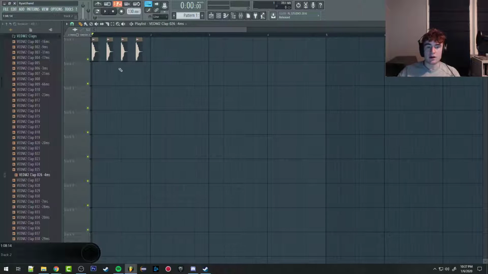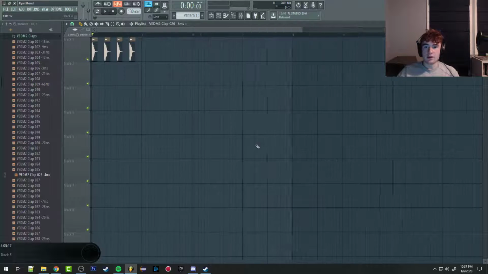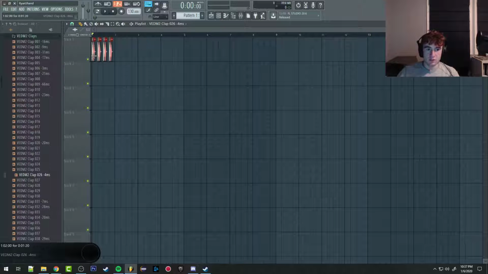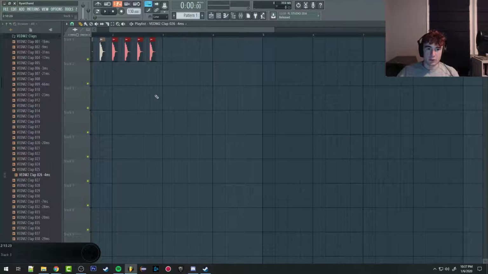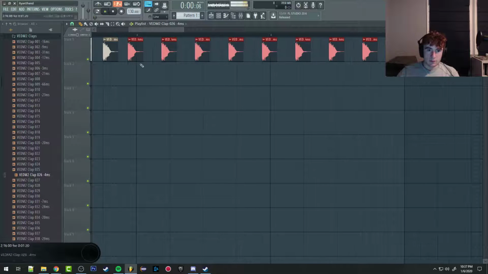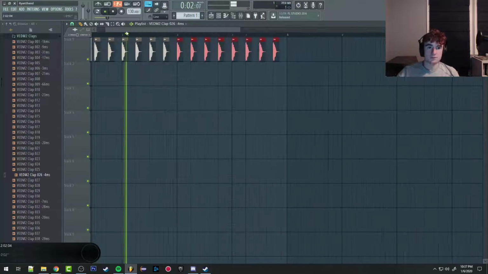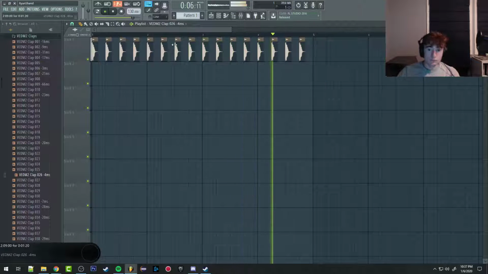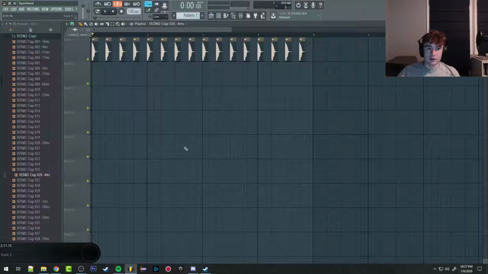So say I want this to repeat for 16 bars, but you don't want to click it a bunch of times. So you have Control and then click, Control C, Control V, drag it wherever you want, and repeat. Keep doing that. So now you have that.